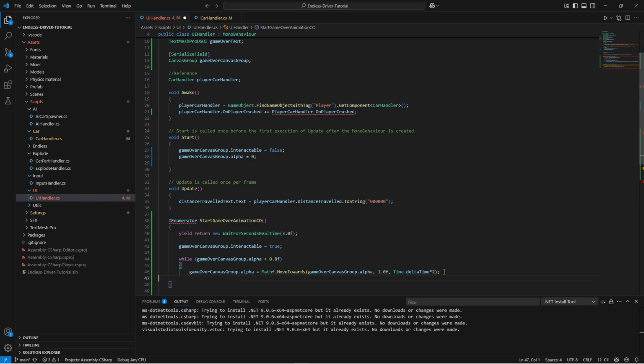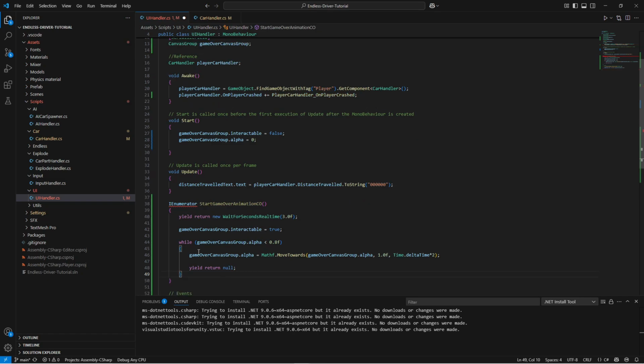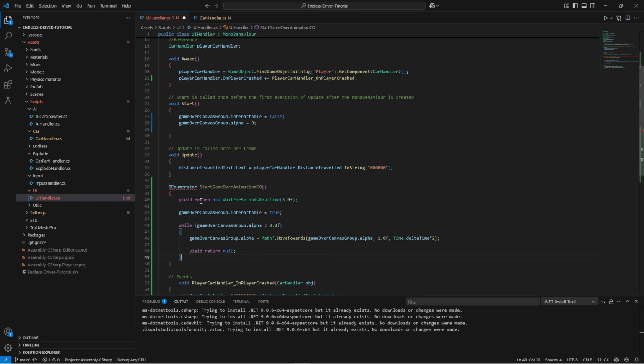Time dot delta time times 2. So we're going to move twice as fast as our current timer. And this is using not real time, so if we slow down the time, it's going to use that. And then we need a yield return null, so we're waiting for the end of the frame. So this is going to loop, and then after it reaches this condition, it's going to exit, and then we are going to be done with it.